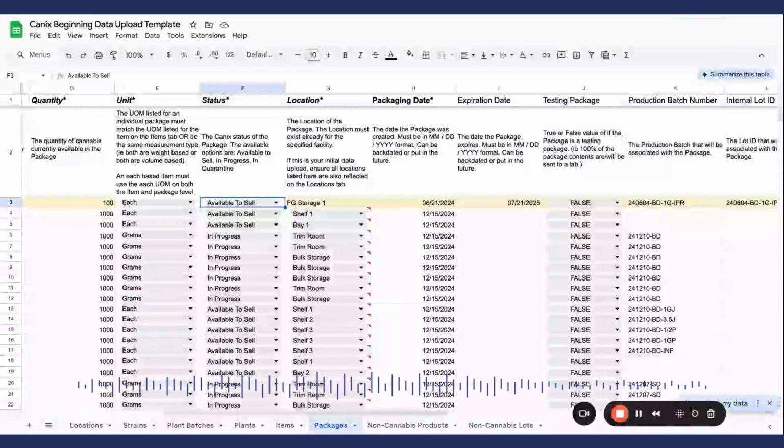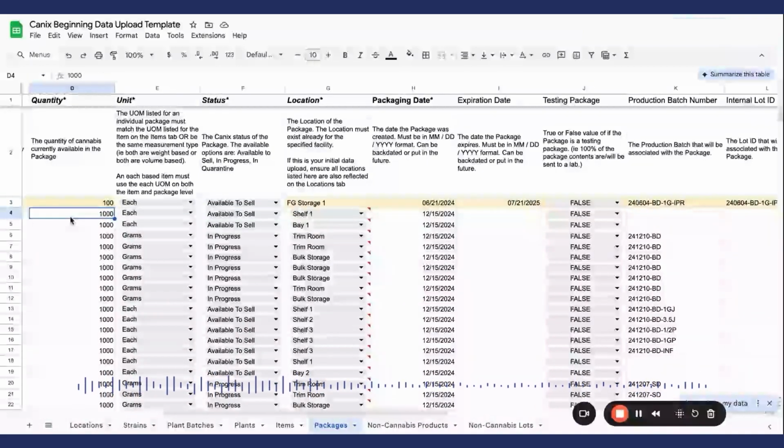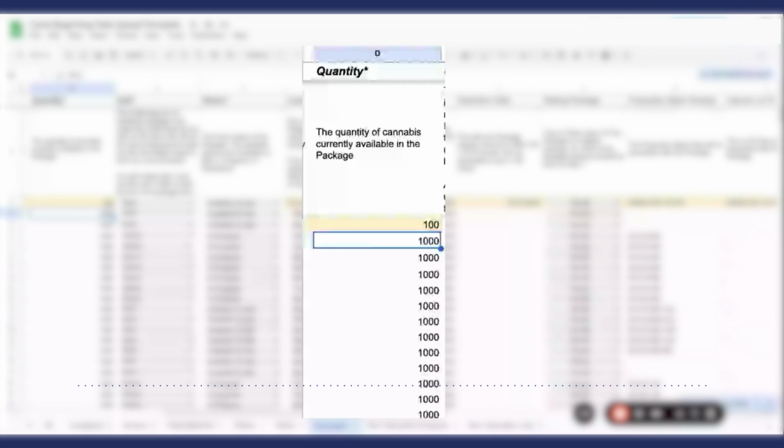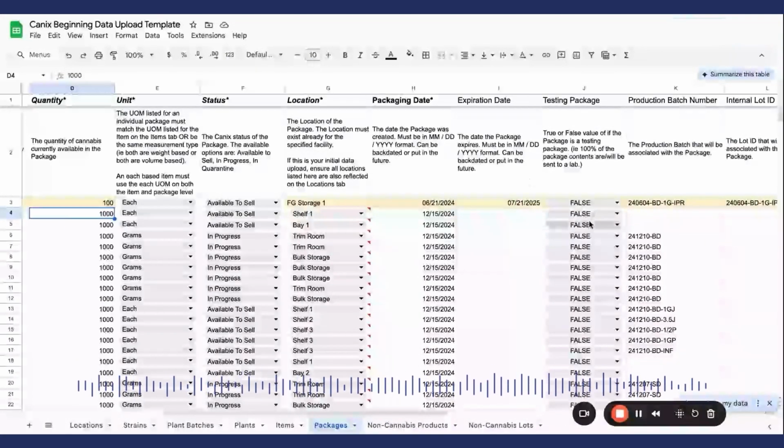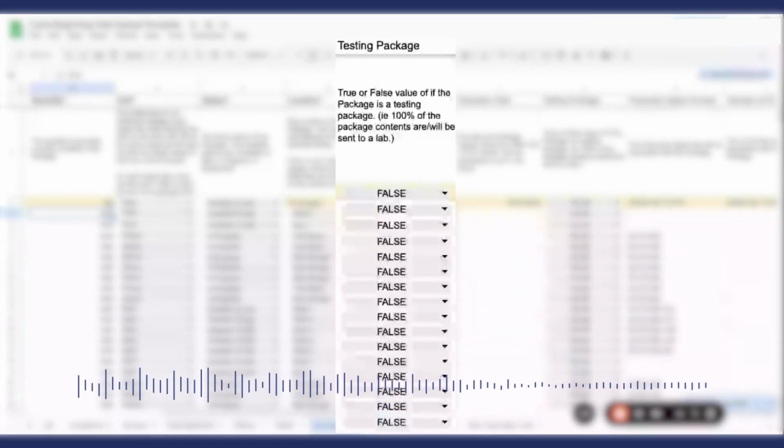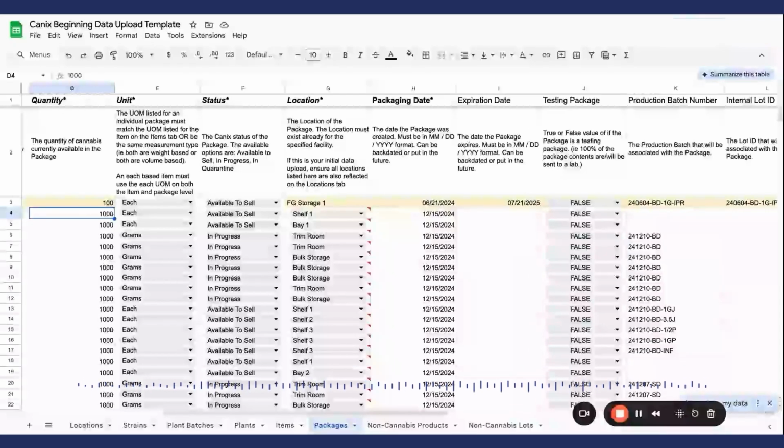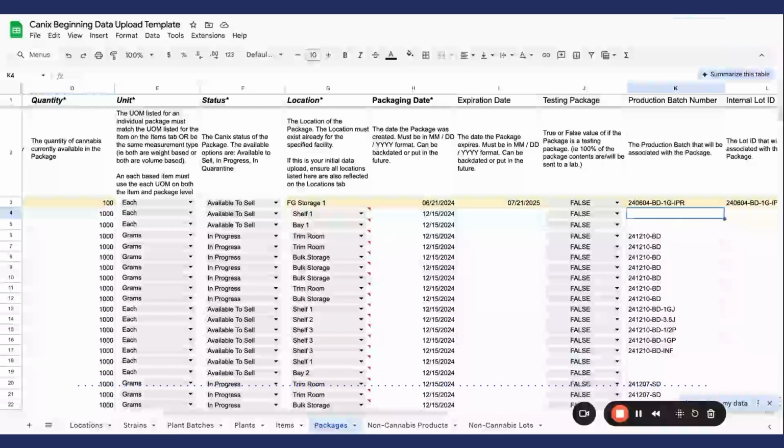You can also determine whether this particular package is going to a lab for testing, meaning the exact quantity that you have entered here is the full quantity that is going to a lab. In most cases, you probably have not already prepared your testing packages to go out to a lab, so you'll have false for all of these in most cases. At a later point in Canix, as you go through the implementation phase, you'll still be able to create packages to go to a lab for this inventory that you have on hand. It's just that the full quantity that you're uploading right now is not going to a lab itself.